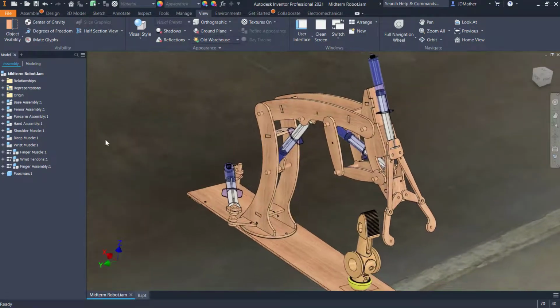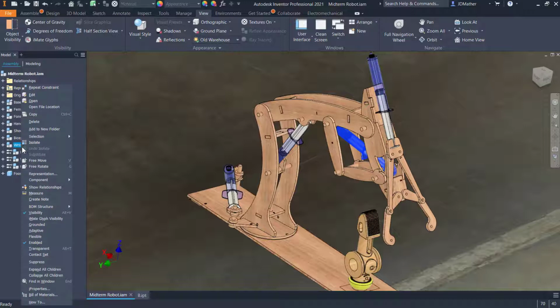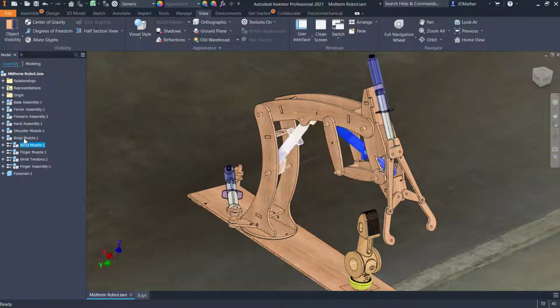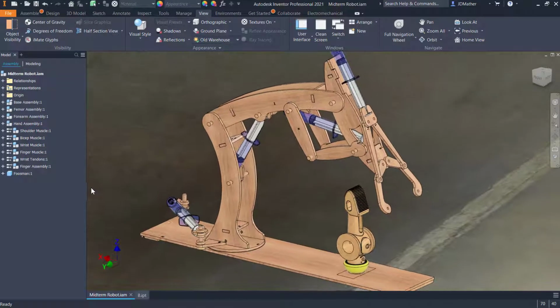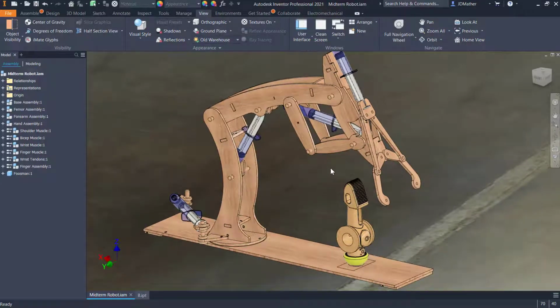And then I will make the wrist muscle flexible, I will make the bicep muscle flexible, and I'll make the shoulder muscle flexible. And then the hand assembly is this geometry that's all tied together, so it doesn't need to be flexible. And so then I'll save this, and then we'll go to dynamic simulation and we'll put the initial position for all of the joints. So let's go ahead and save this.